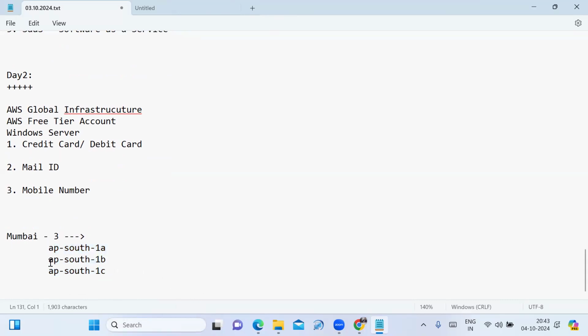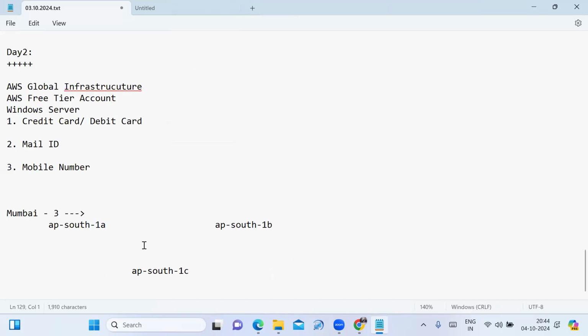Sir, why are the 3 availability zones required? See here, from one availability zone to another availability zone, there is a strong, robust connection.